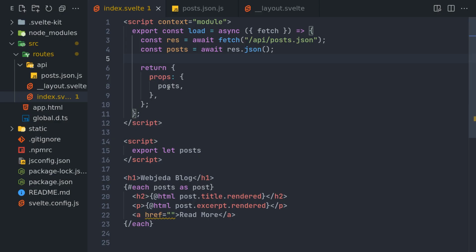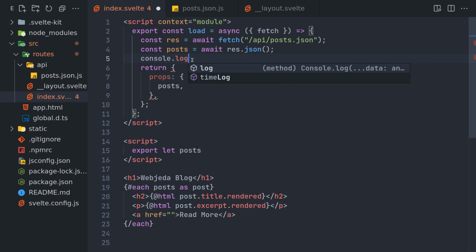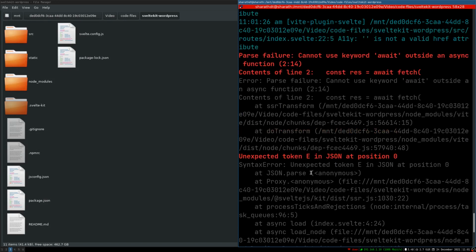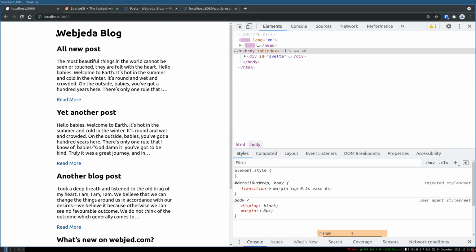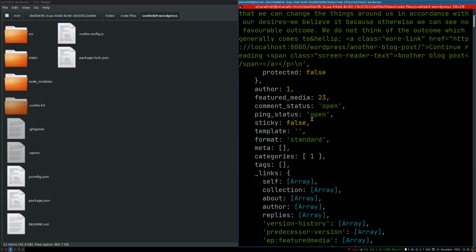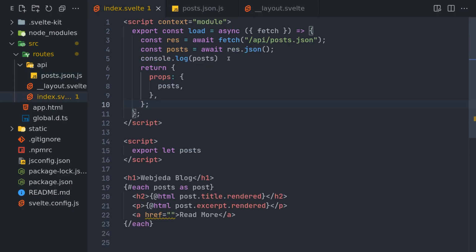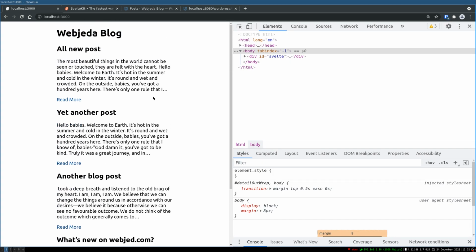Oh, something wrong. Okay, posts. Let's see what is console dot log posts. Let me refresh. So it says token. Okay, so this is because we did not make this an asynchronous function. Only then you can use await there. And now it should work as usual. And we are getting all the posts here. It's huge. Let me remove that console. So we got the list of all our posts here in this one.